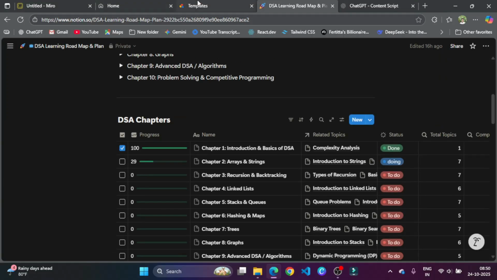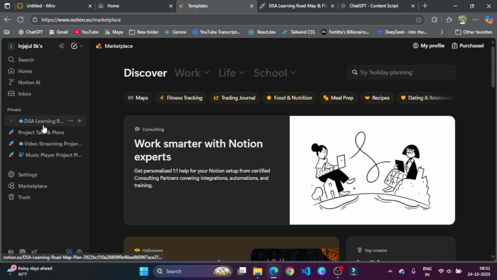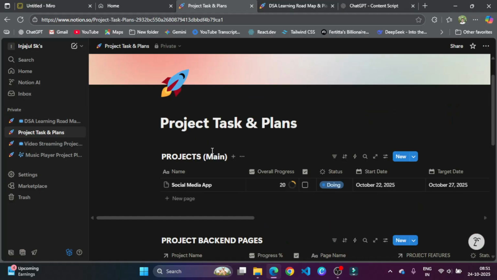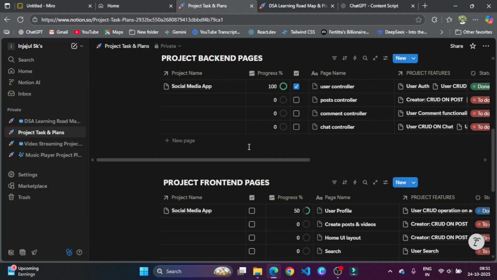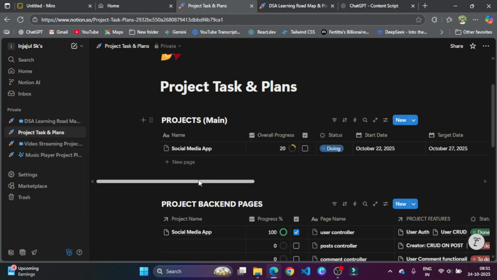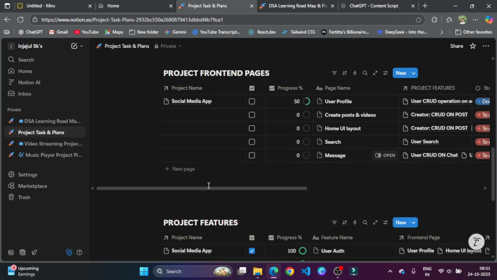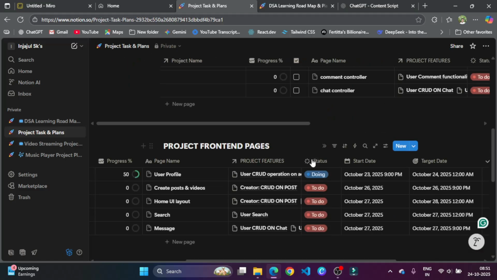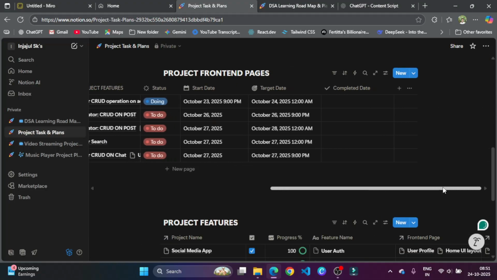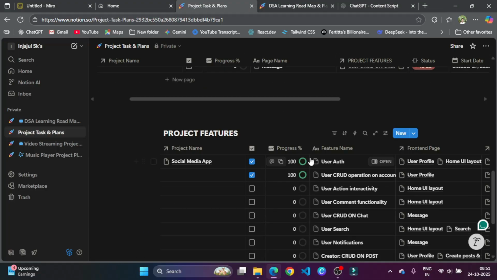I have also one for project. This is the project. Let me show you. So this is the project tasks and plans. So here also I'm using a database, right? So if you can see, I plan in a project. Okay, and you can see all the beautiful tracks. You can track everything.